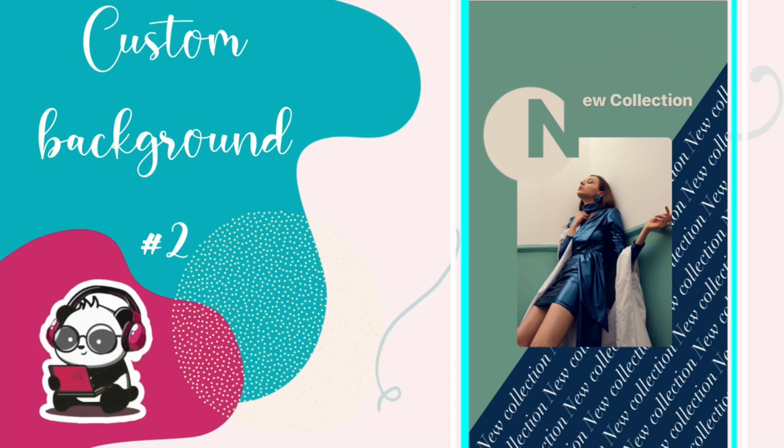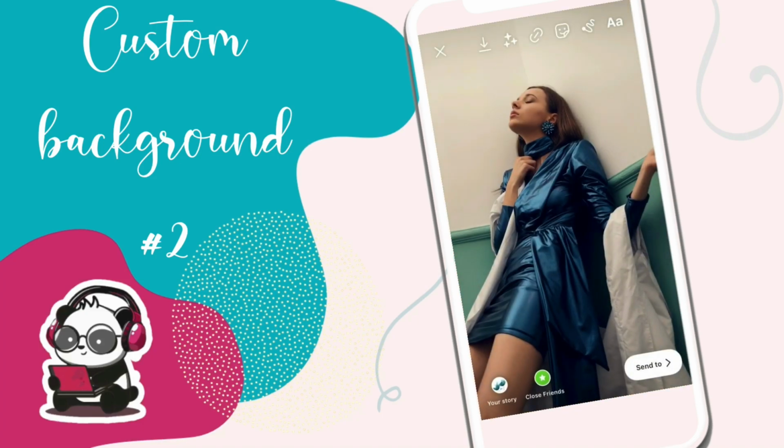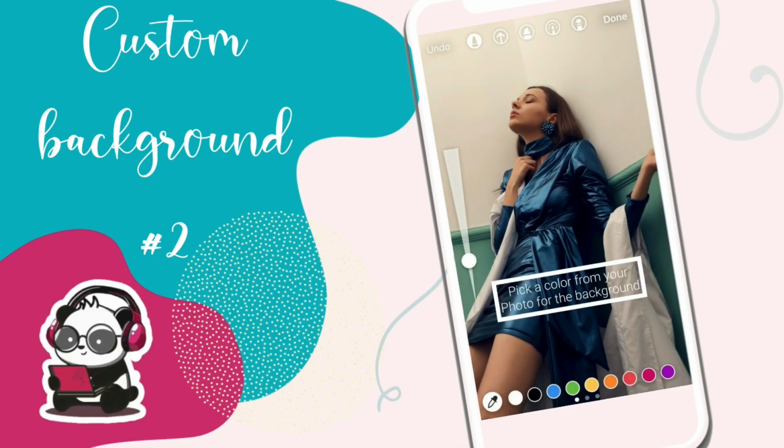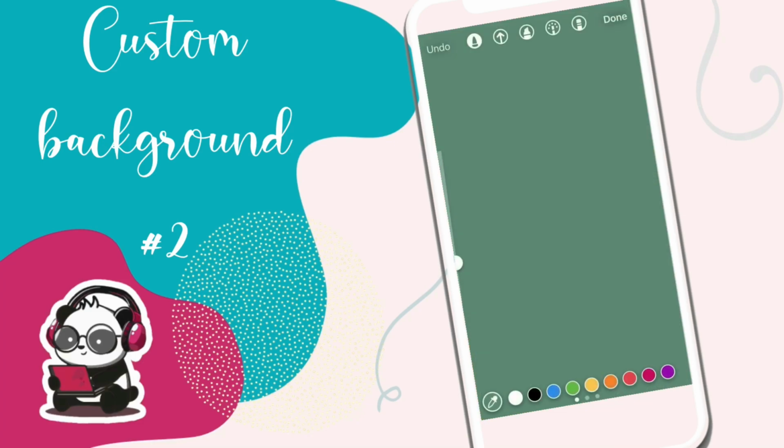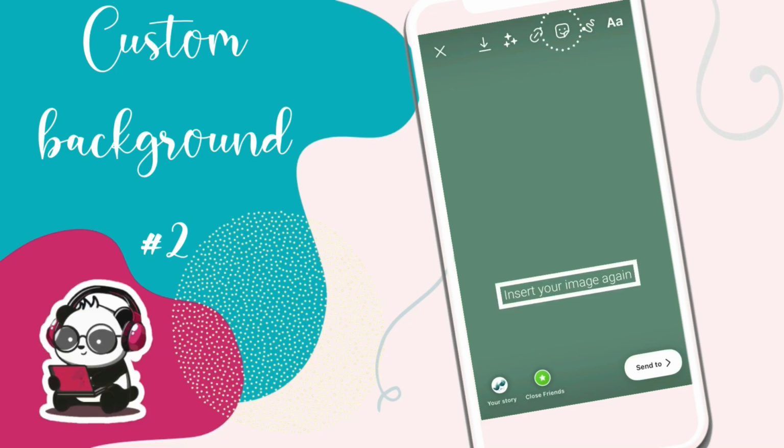Let's jump to idea number 2. I will show you how to create a story that has that magazine cover look and feel. Import your picture and select from it the base color for your background. When you feel you have the perfect color, tap and hold until the screen fills up. Insert your image again.